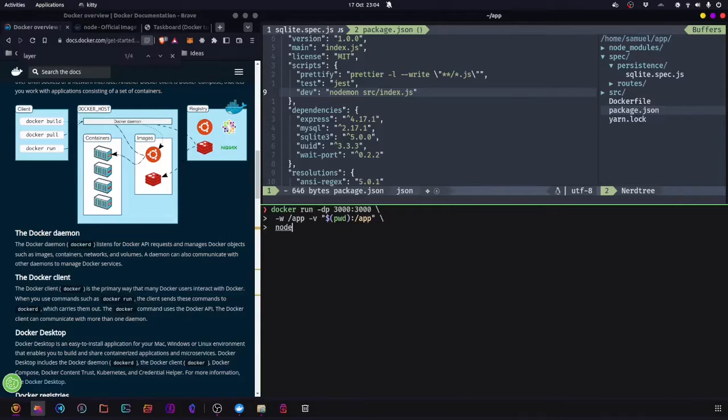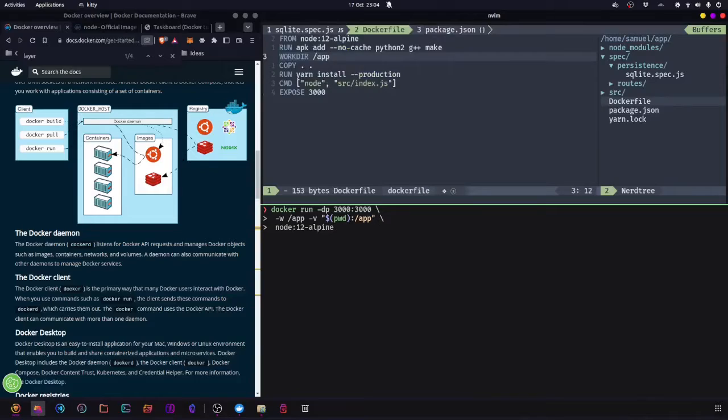So we said run node 12 alpine. A lot of these are the same as the Dockerfile. If you look at my Dockerfile, let me open that up. You see that there's the node alpine. And what do we have after that? We have the run apk add, right? So we want to say use the shell to go ahead and run the apk add.